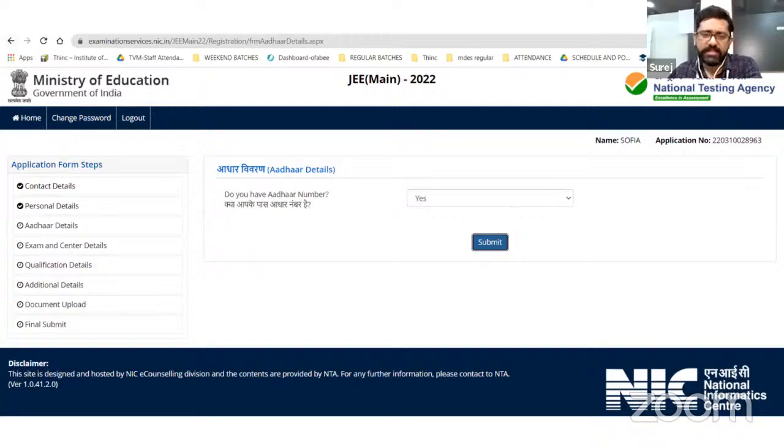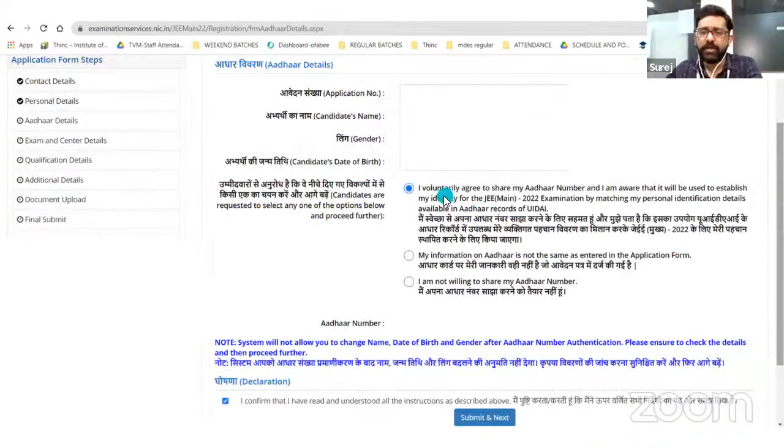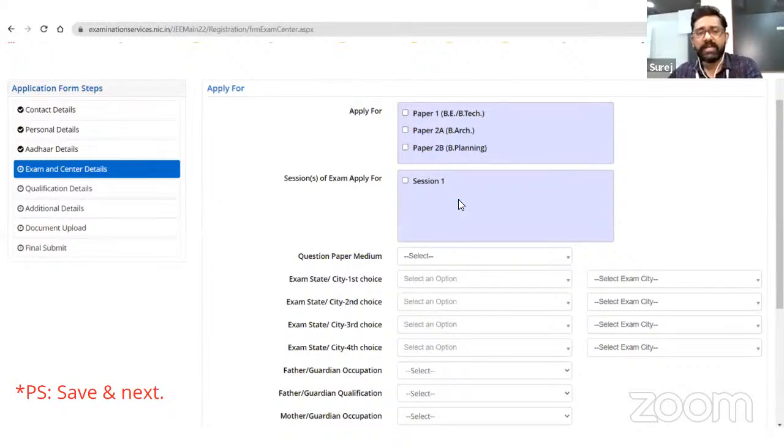Next is the Aadhaar details. Give your Aadhaar details and your willingness to share the Aadhaar details. After that, the examination centers.